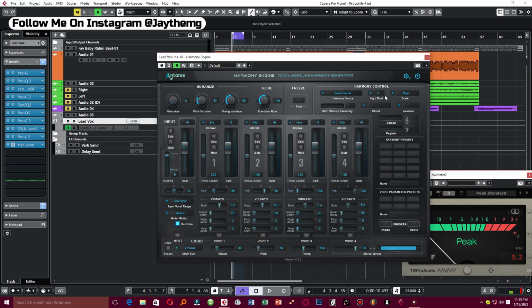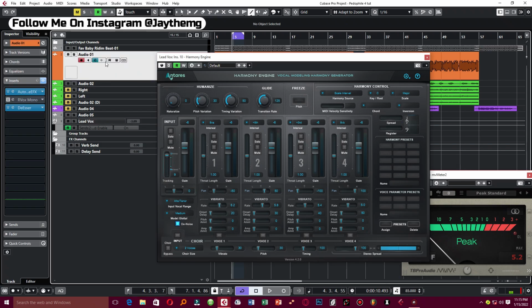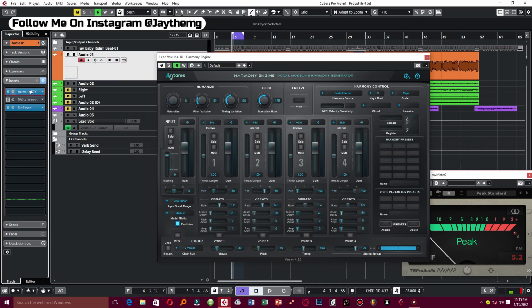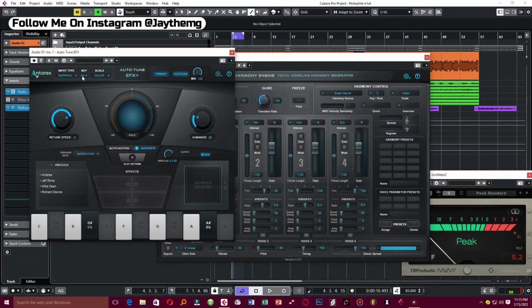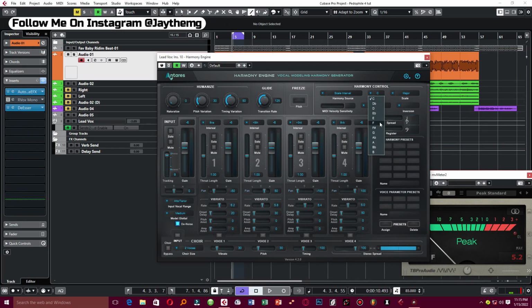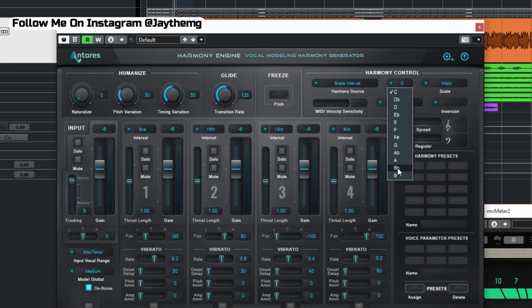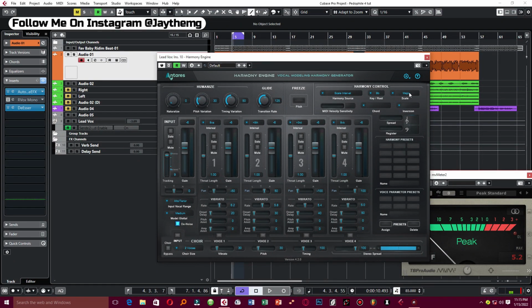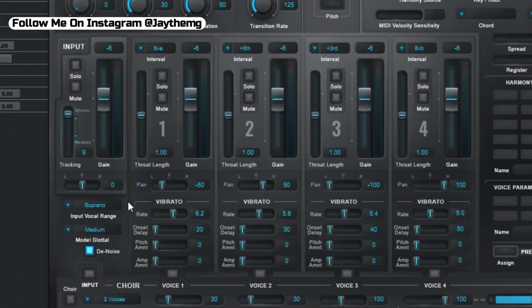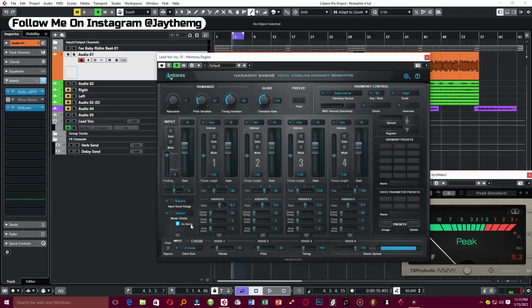So let me come here where the most important thing is. You need to make sure that you set the key of your song. So for example, I'll come to my lead vocal here and just click on my Auto-Tune. You'll see that it's in B flat major. Set this to B flat to match it with your song. The scale is major. Then down here, the input vocal range, which in my case, I've selected this. And then here you've got what is called denoise. You need to make sure that this is clicked.